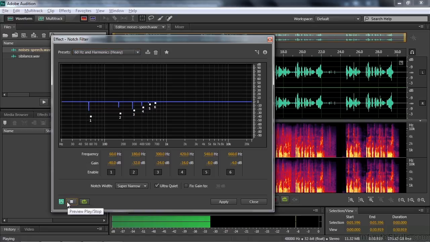You can hear it's basically gone. Certainly my voice is affected by this because 60 hertz has been removed from my voice as well, but it sounds pretty good, right? So it can be done, and it is a 60 hertz hum there.